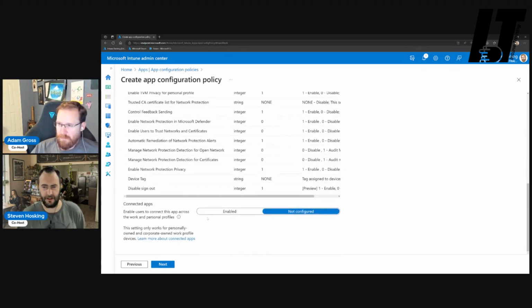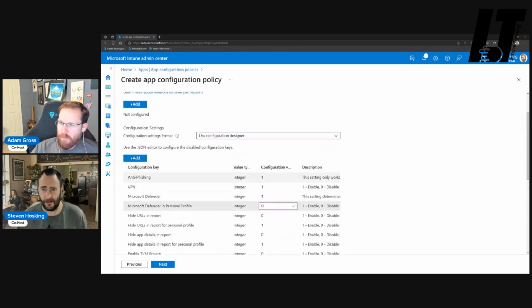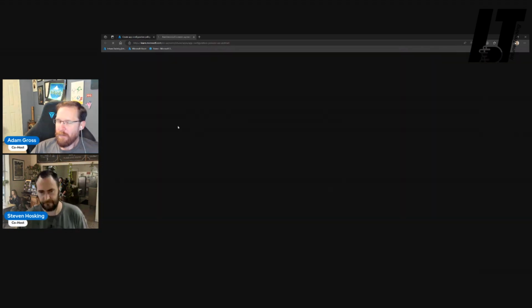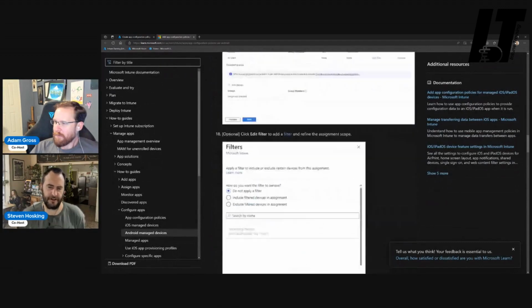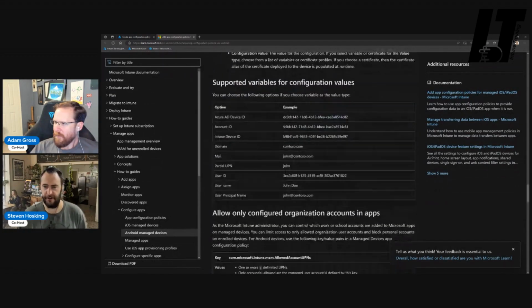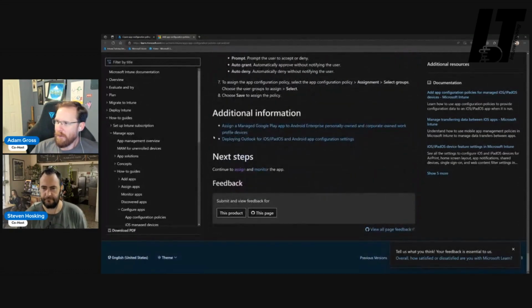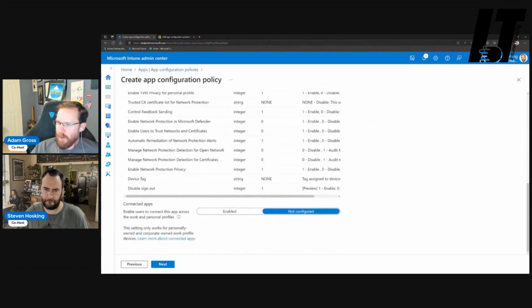But at the end of the day, you can do a whole heap. So if you're curious about what all these other settings do, feel free to go and Google it and look it up yourself. And I think this probably takes you to the right place. So it's just going to be the generic one. It's not going to be for Defender. Okay. Well, somewhere there's documentation that's going to list all the Defender configuration options that you've got.